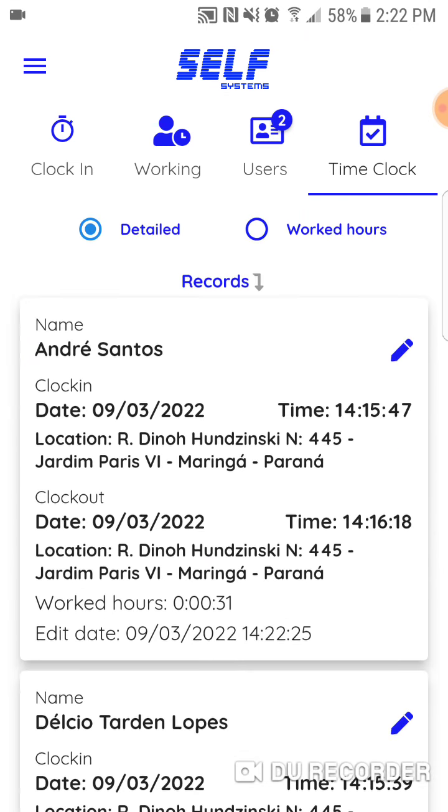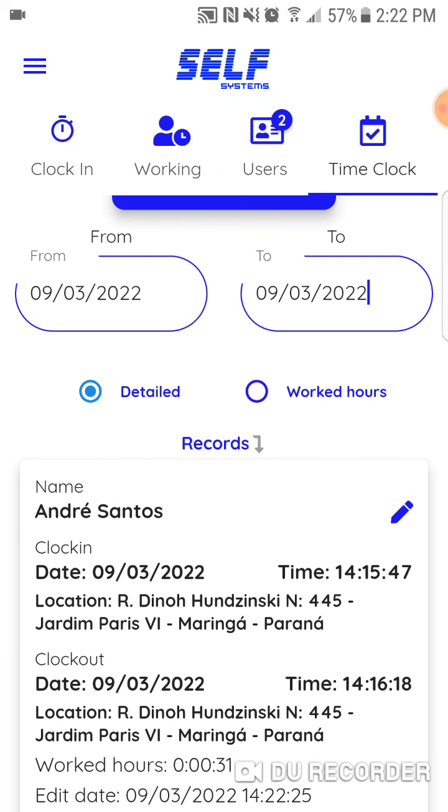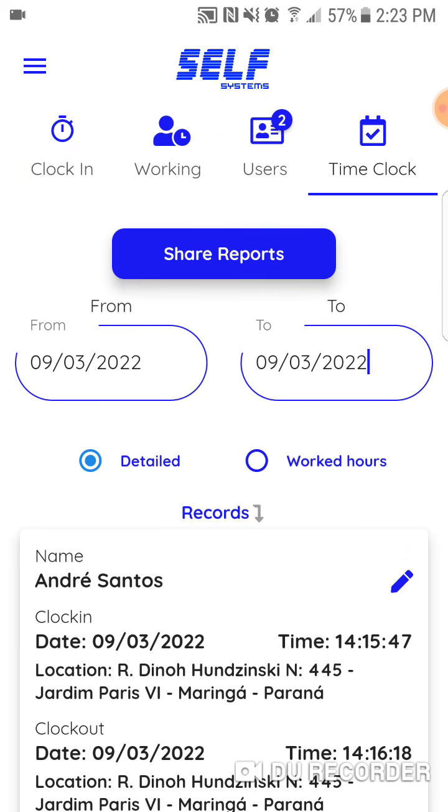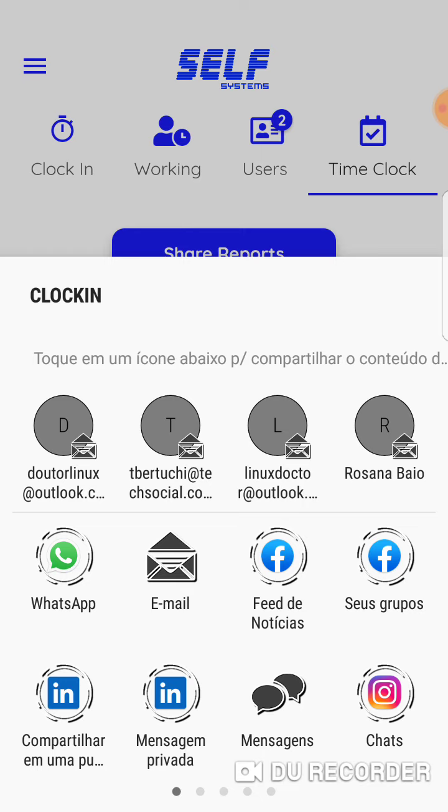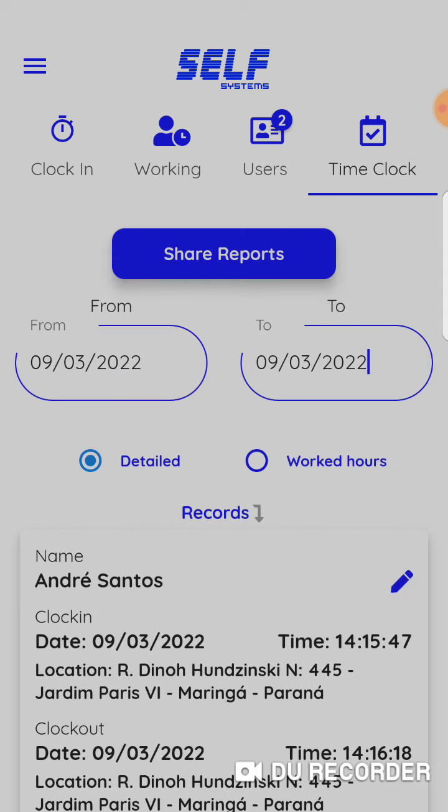All right. So now if you want to share the whole week of the employee's work time and all the registers, you can share with the office that's going to do the payroll. All you need to do is click on this blue button up on top that says share reports. You click that, and then you can share on WhatsApp, on Messenger, whatever you want. You can copy the whole registers, but I'm going to do it by email. I'm going to send it to the office's email.